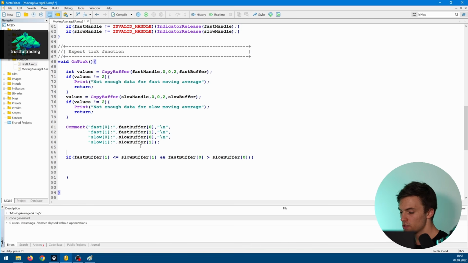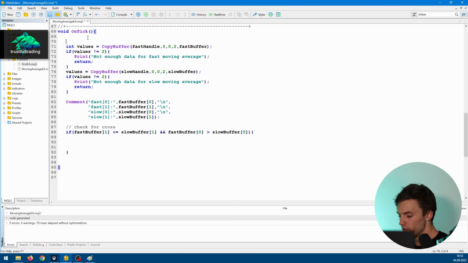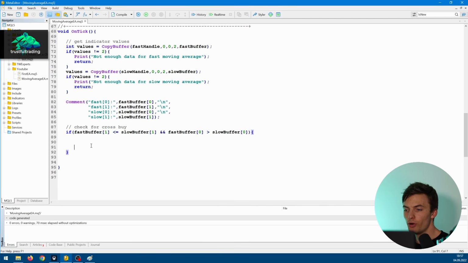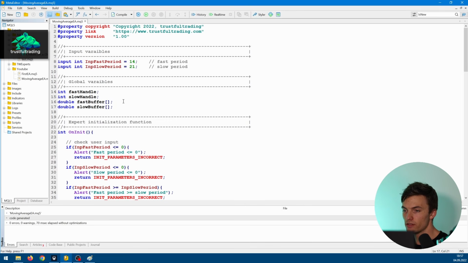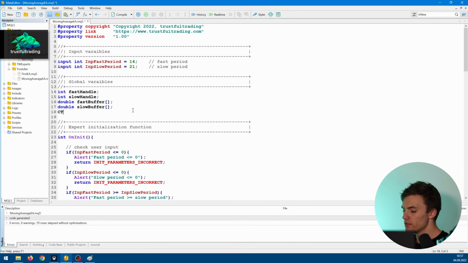Okay, maybe we write a comment. Check for cross. And here we write get indicator values. And in order to open a buy position in MetaTrader or in MQL5, the easiest way is to use the CTrade class. So you don't need to understand this right now. We just need another variable. So we go up, we write CTrade, and we call the variable trade.